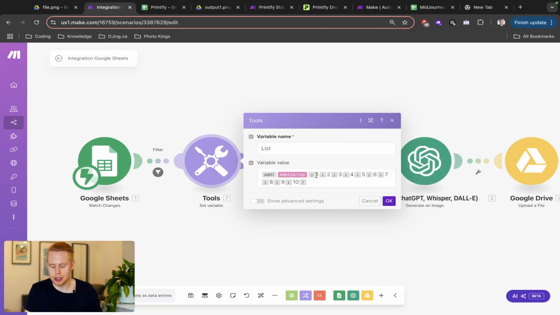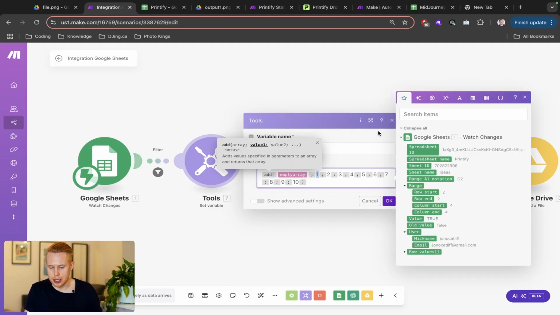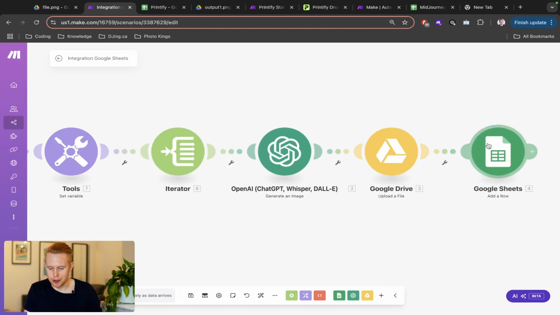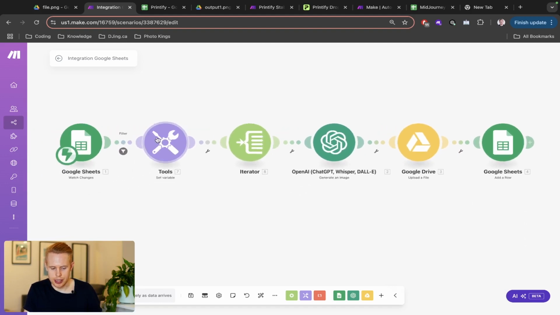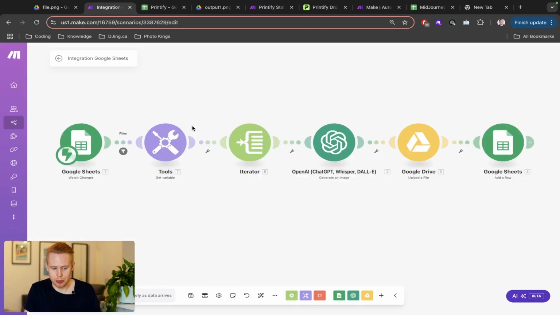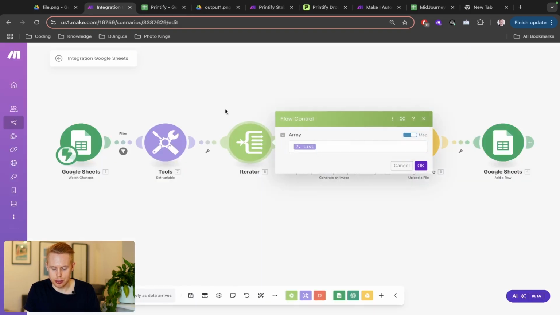What's going to happen is it's going to go through the first one, and then it's going to generate the image, upload that to Google Drive, and then push it into Google Sheets. Then it's going to go through the second image and do the same thing, and it's going to stop when we achieve 10 results or 10 different images.